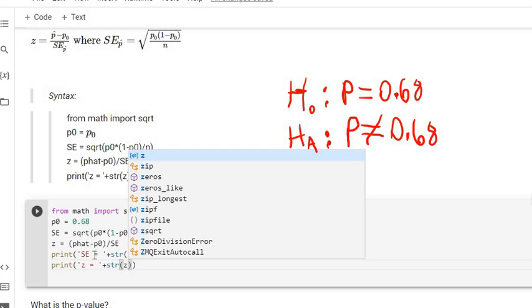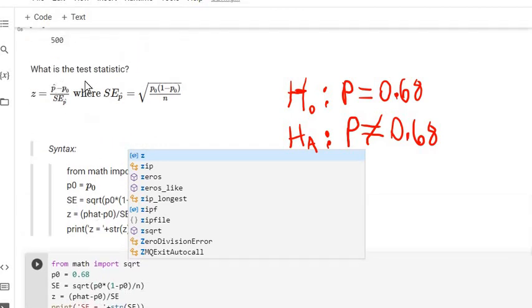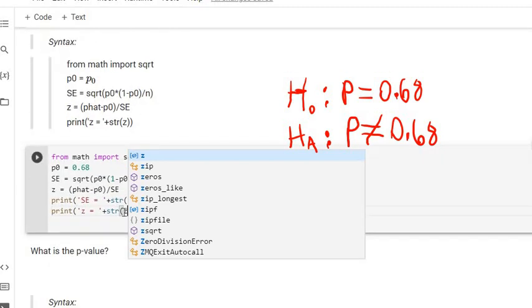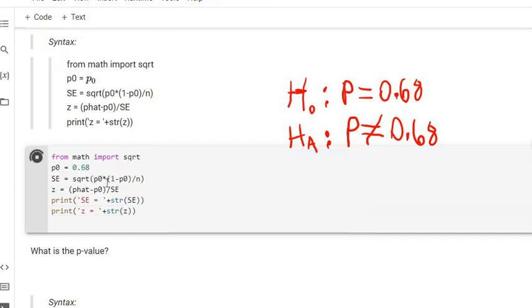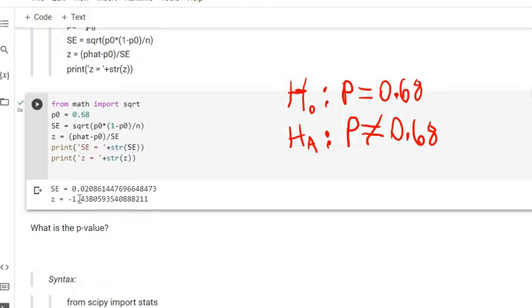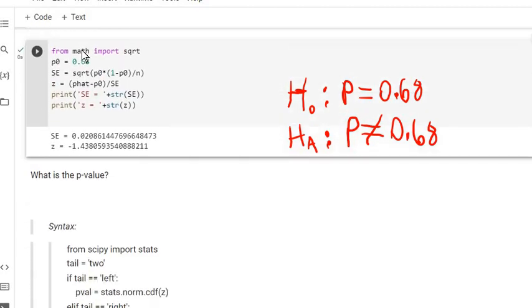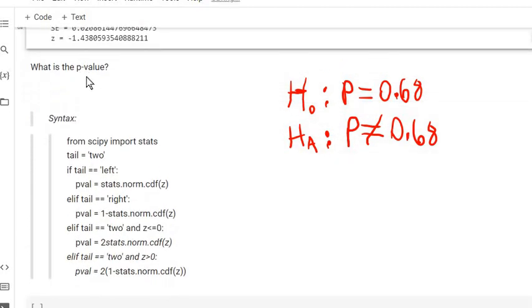So now this is going to print out both the standard error and the test statistic. We're only being asked for the test statistic, which is z, but this will show us both. So the standard error is about 2%, and the z-test statistic is negative 1.4.